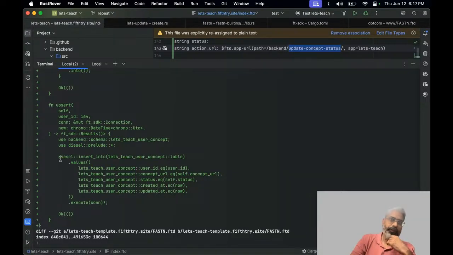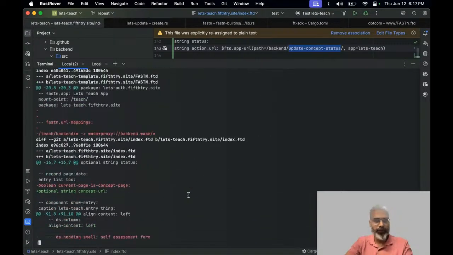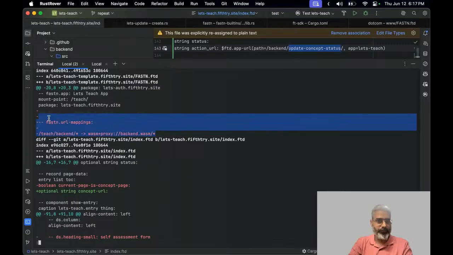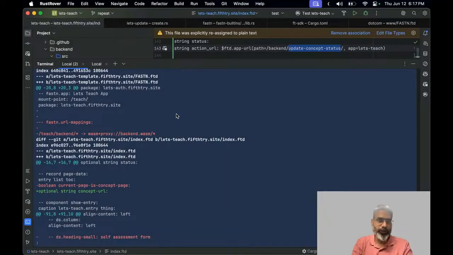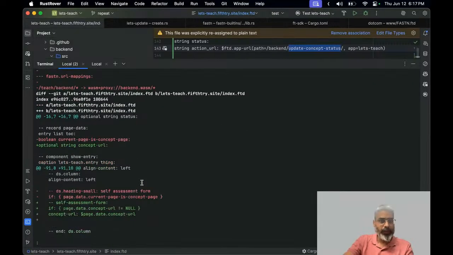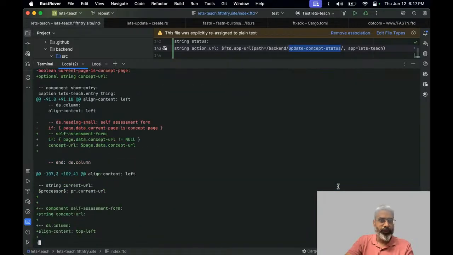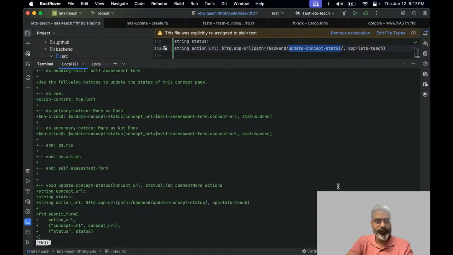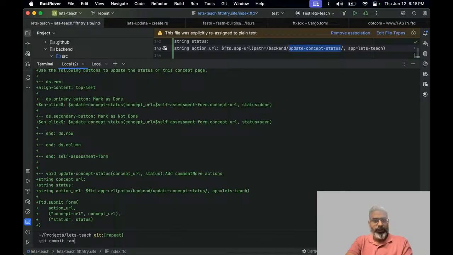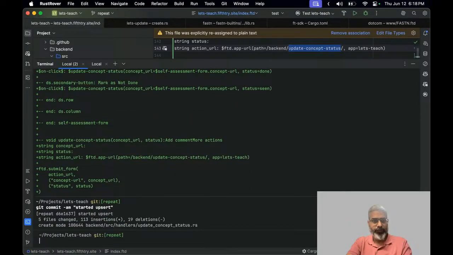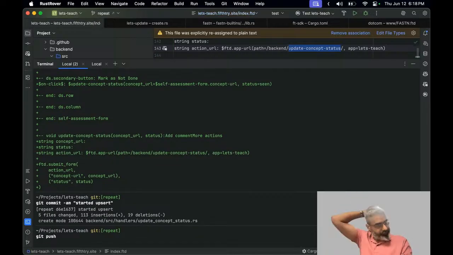So we did a Diesel query, and we removed this because this bug was fixed and we no longer have to copy the Awesome files, and this is the corresponding condition, right? This form should only show up condition, and yeah, so started upsert. Perfect.